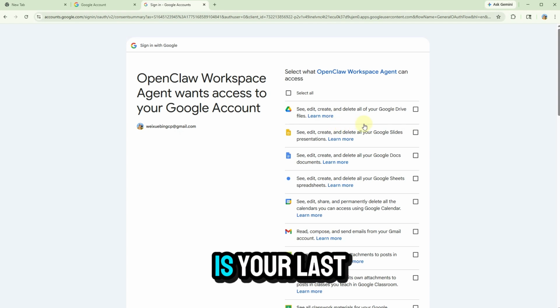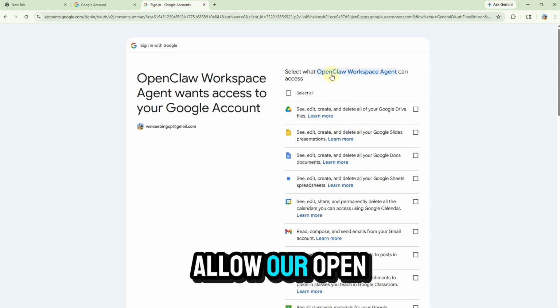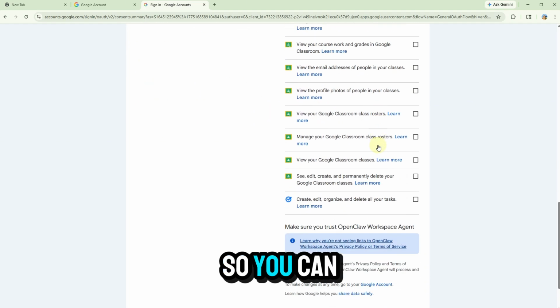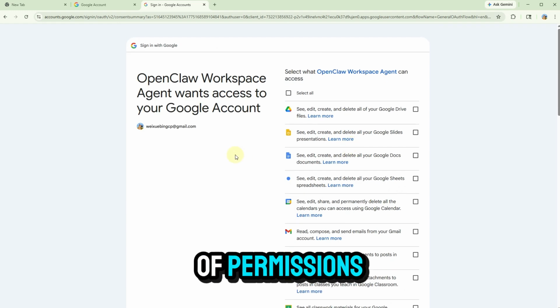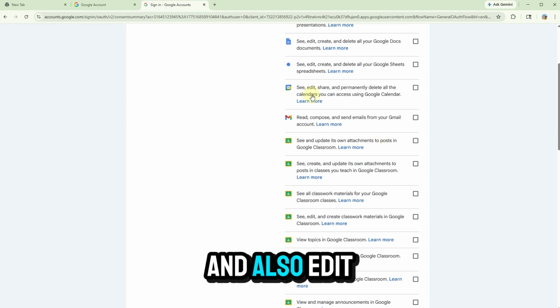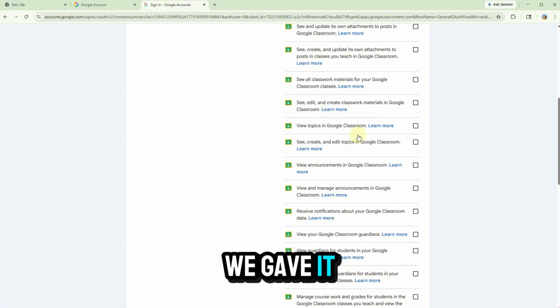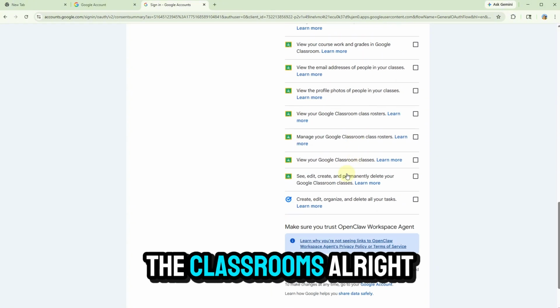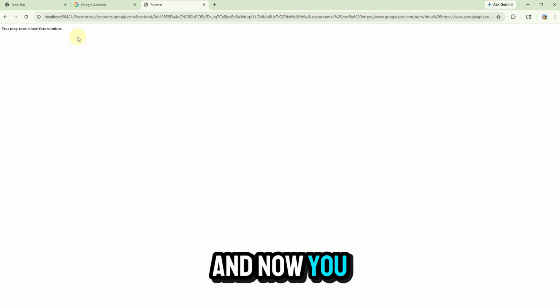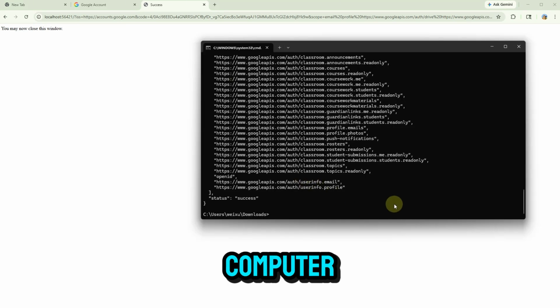Okay, so this is your last chance to decide whether you want to allow our OpenClaw Workspace agent to access those files. You can see we gave it a lot of permissions: edit slides, edit or create Google Docs, edit our calendars, read emails, and also a lot of permissions for the classrooms. All right, so let's select everything and confirm. And now you can see we can close this window. Let's go back to our local computer, and you can see this authentication is a success.